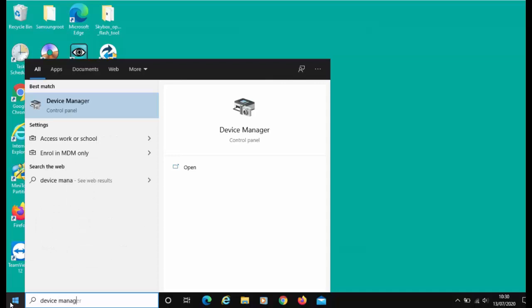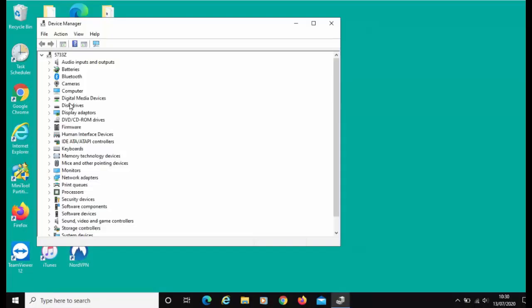Okay, and once we've typed device manager, hopefully after a few seconds, under best match will appear device manager control panel. So move your mouse over that, left click once. Then after a few seconds, you should see the device manager appear. Now go down this list and find mice and other pointing devices and just click on the arrow pointing to the right, just to the left of it.